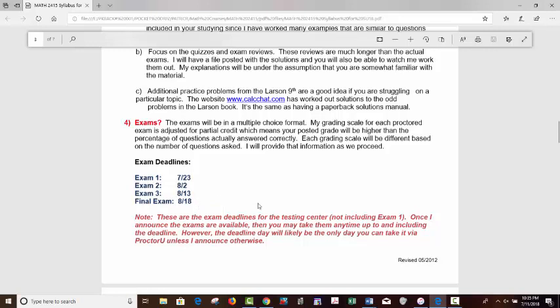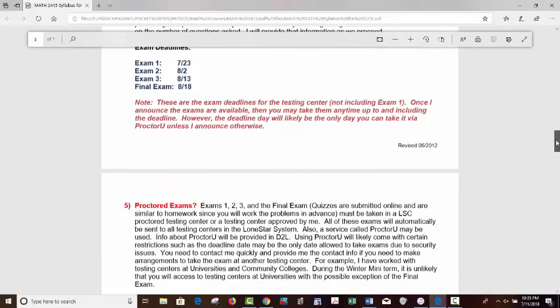But not for exam 1, of course, only for 2, 3, and the final. Everybody's got take-home exam 1. So Proctor U will have to be on those dates. But if you want to do it earlier in the Lone Star College Testing Centers or a University Testing Center, no problem.